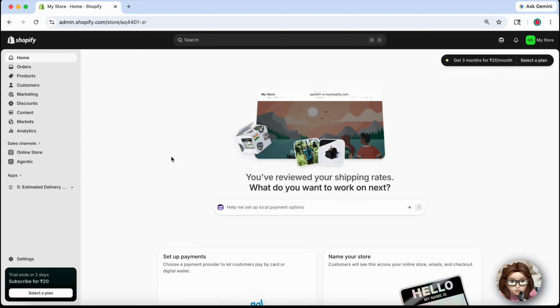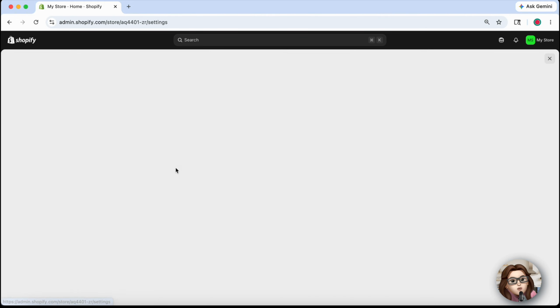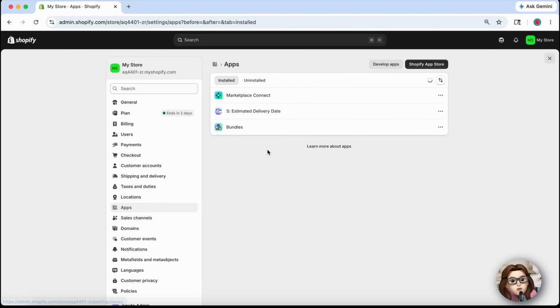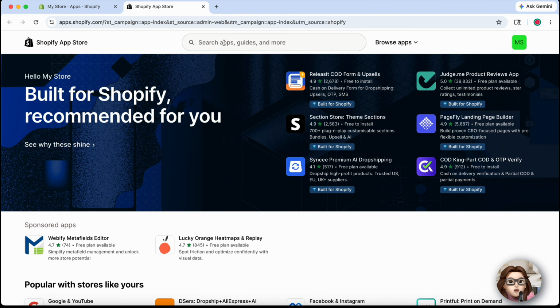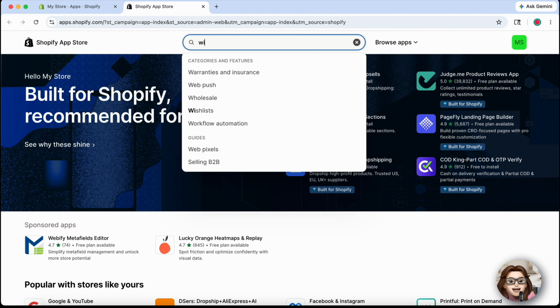From the left sidebar, click on Settings. Next, select Apps and Sales Channels. Now click on Shopify App Store. In the App Store search bar, type Wishlist.